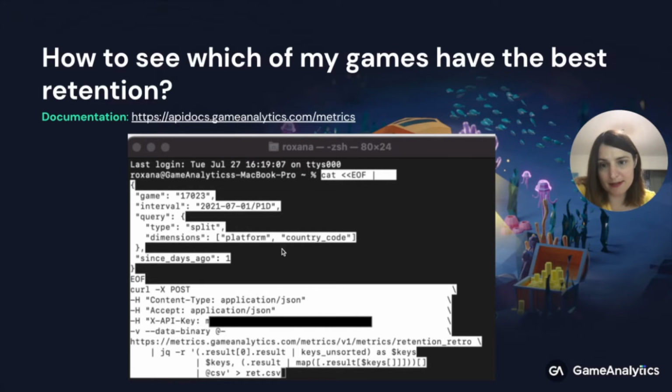For this, you will need to have ordered the Metrics API via our web page. And then there's a query. So I'm going to be looking at this specific game. On one day, I'm going to be splitting the results on 2 dimensions, platform and country code. If I was just looking at one, I would have typed in group, and I'm just going to look at retention on day 1.